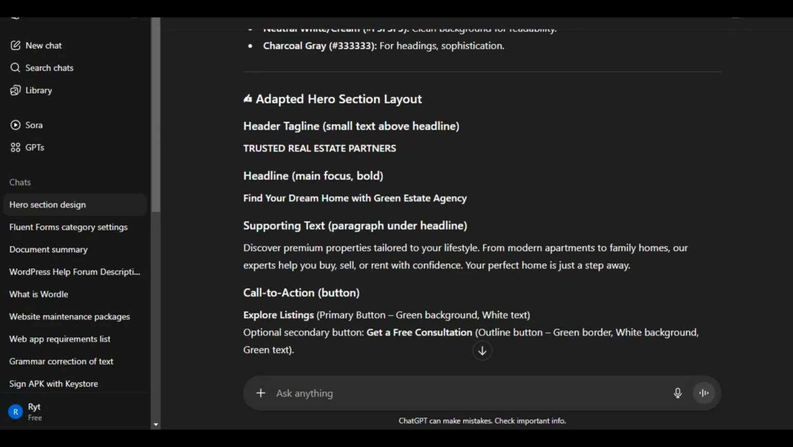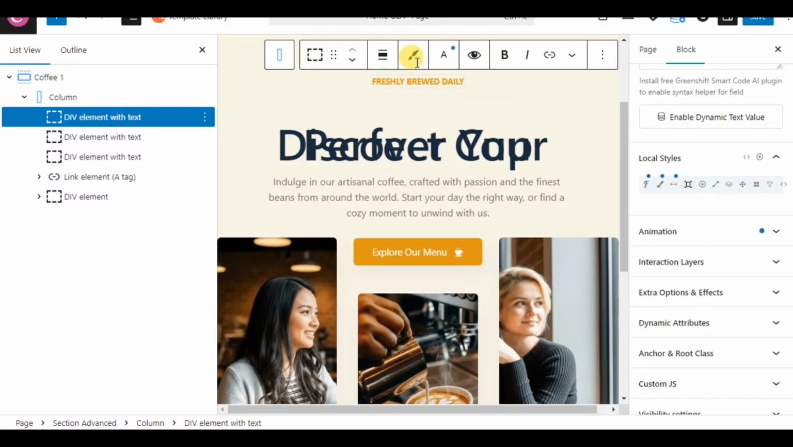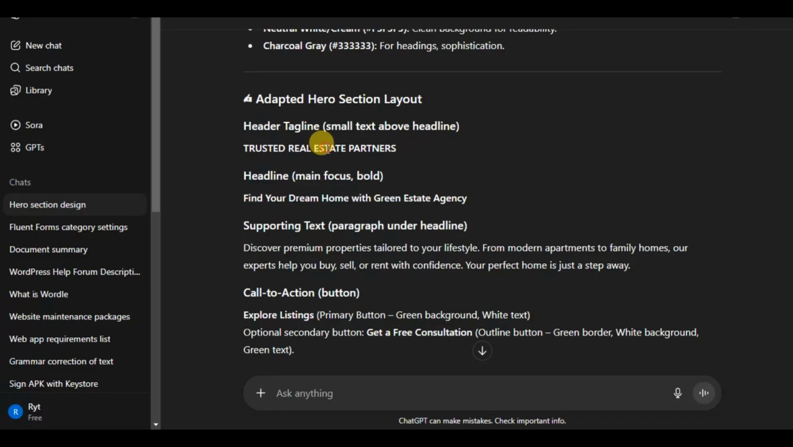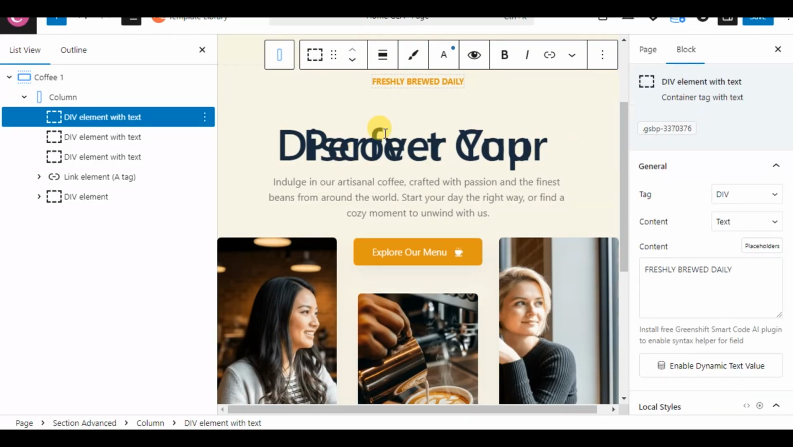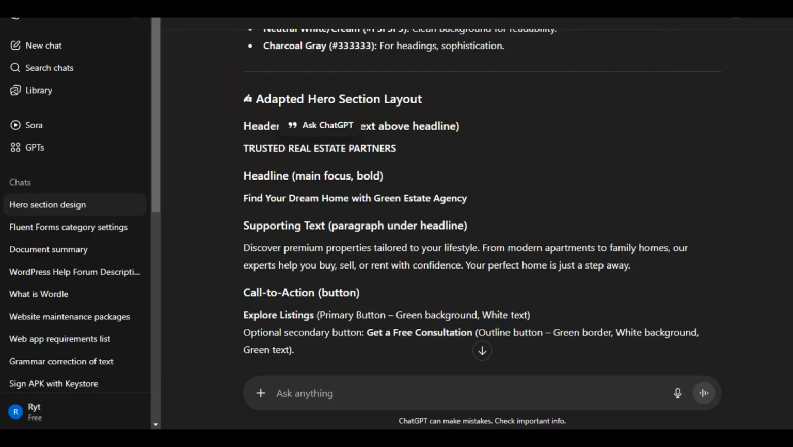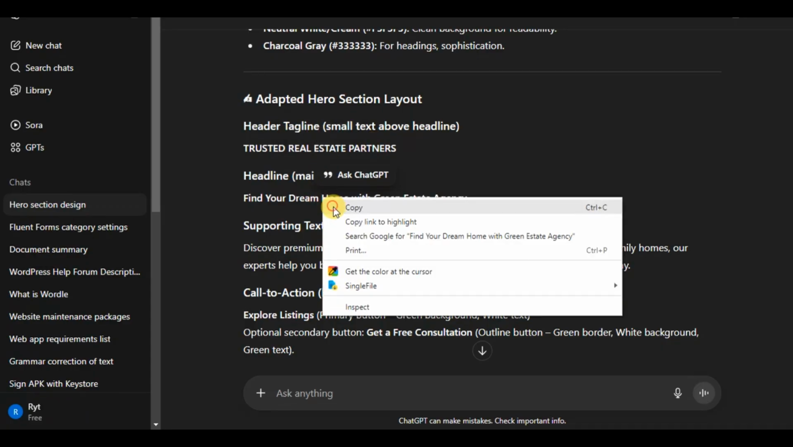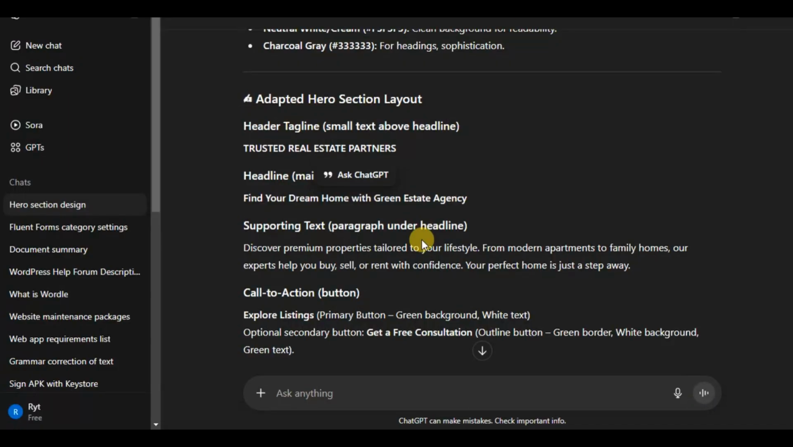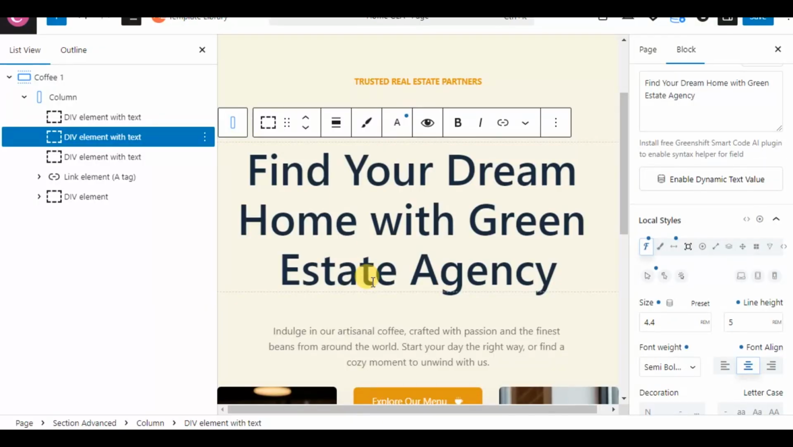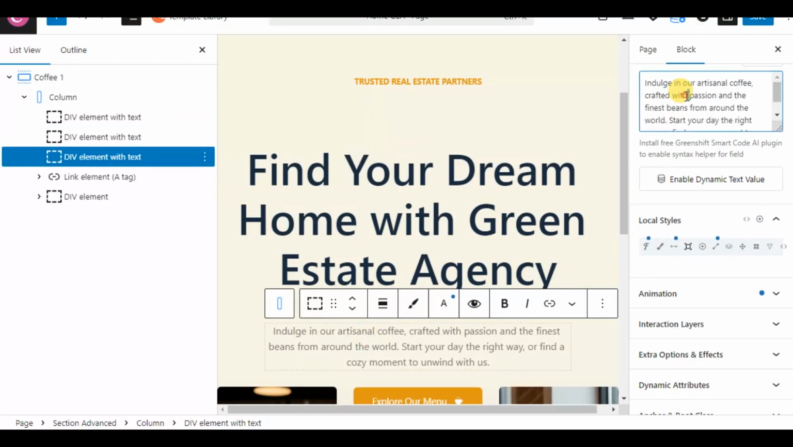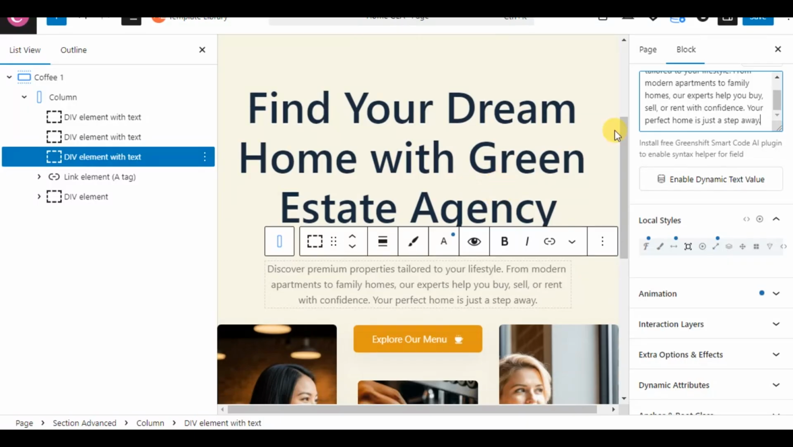We are starting with this. The tagline. ChatGPT says you should use trusted real estate partners. That's this text I have copied. Simply come here and paste it. So this is it. Replace freshly brewed daily with this tagline. Paste here. Now the actual heading, which is this one. Paste here. All right, now for the paragraph. The supporting text, which is this. Paste it here. And just like that, we are almost done customizing our template.